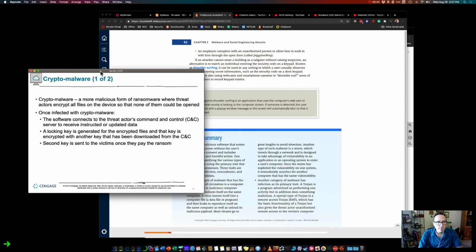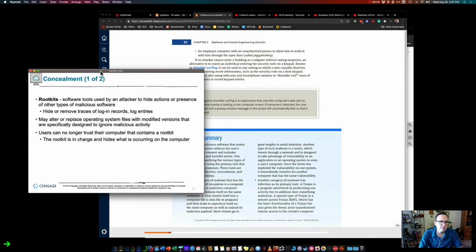So crypto malware, it's a great name. Malware, again, encrypts everything on the file. So it also connects to command and control to receive other data. So it's a little more, it's sort of an offshoot of our ransomware. So you can see the information on that.